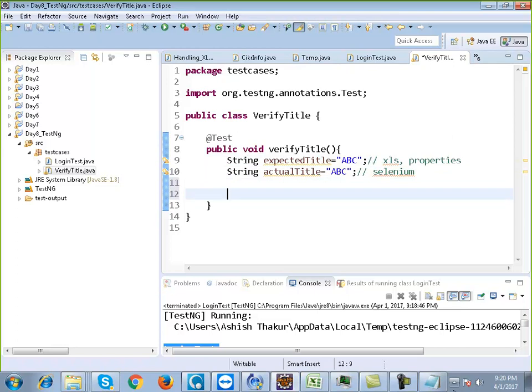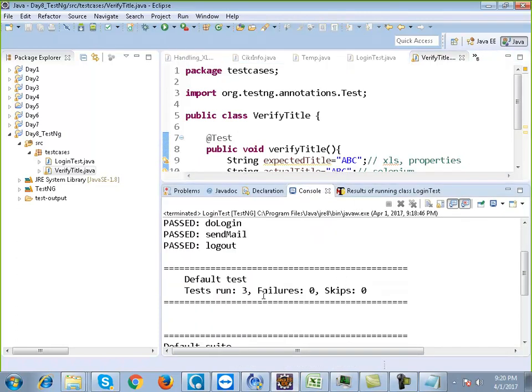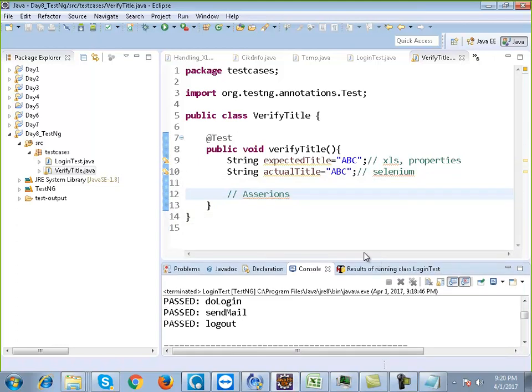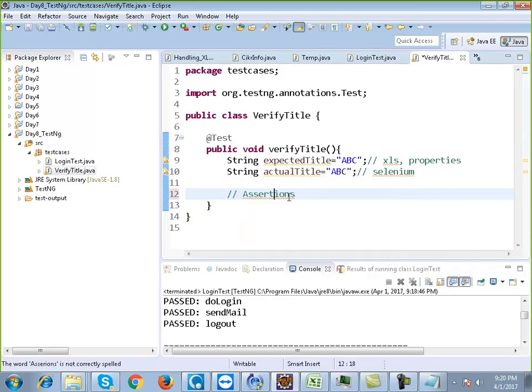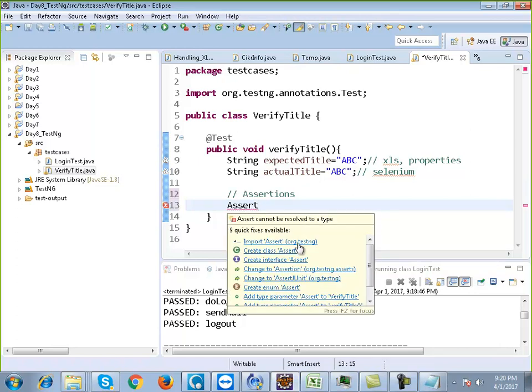To compare them we have assertions. We cannot use an if-else statement here, because in the reports we also have to mention the failure. We have to mark it as 1 if the test case is failing. So we use the Assert class. Import the Assert class from TestNG.